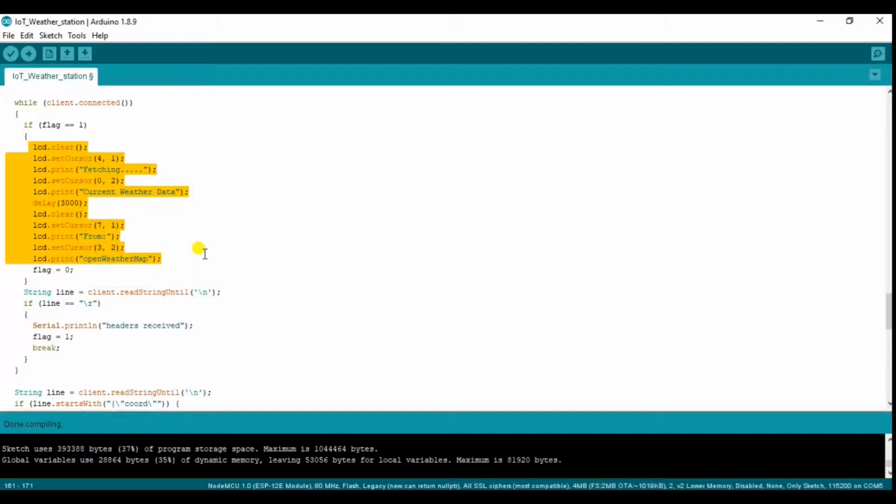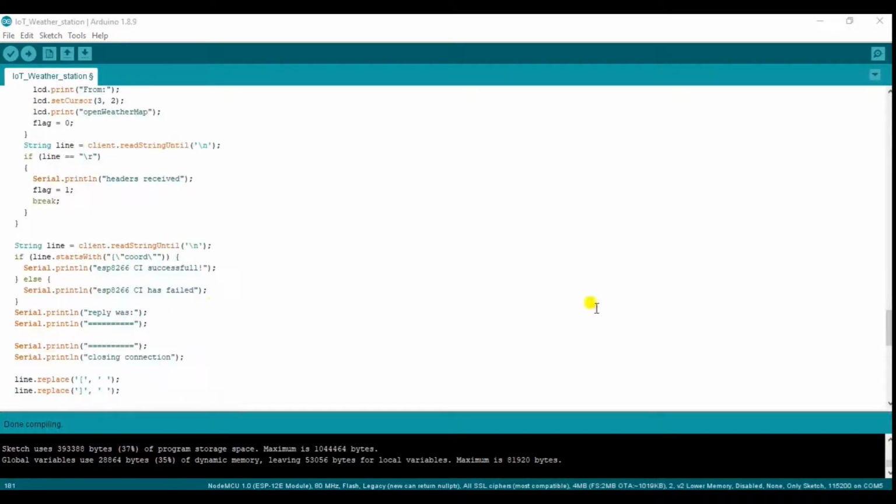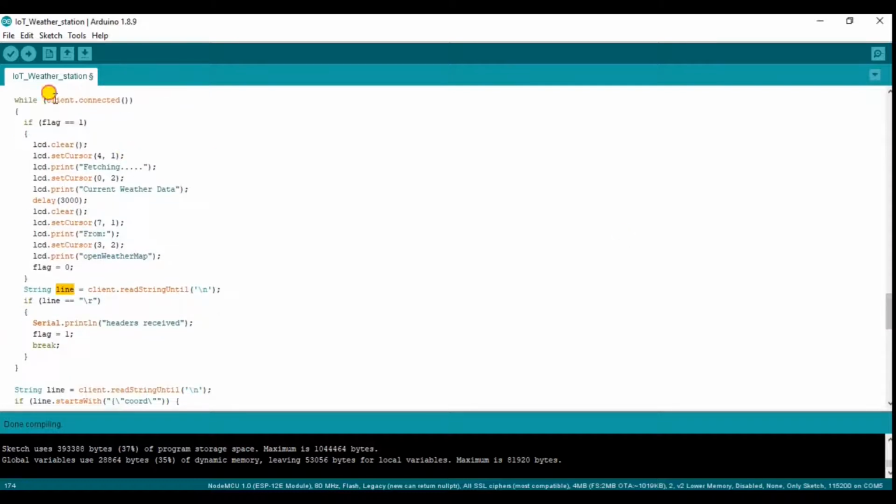We want these values to repeat every 10 minutes because we are getting the real data every 10 minutes. So I am setting this flag value to 1 again. Now I have defined a line variable of string type, and I am reading a string until I find the \n. So this line and this line are different. This line is for when we are connected to the client and we have not received the headers.